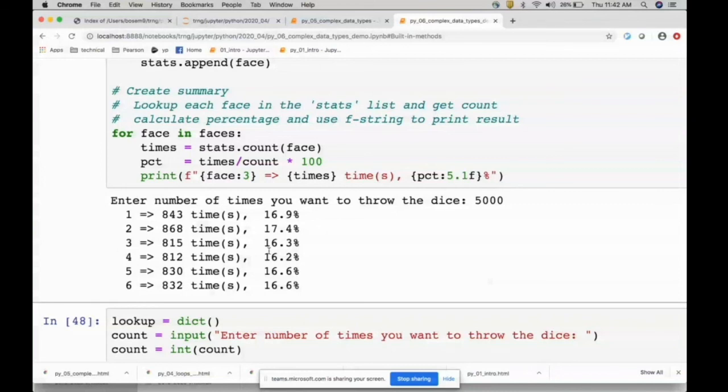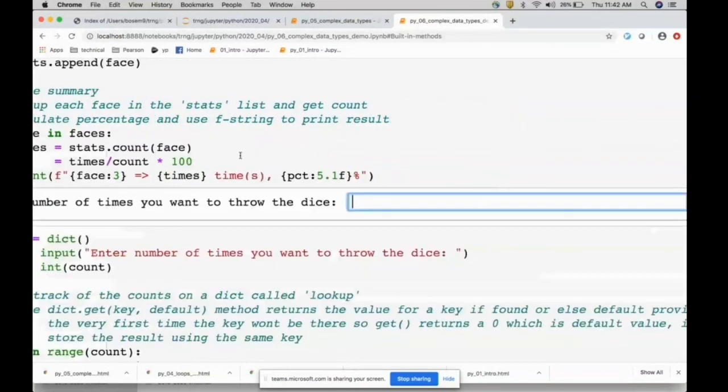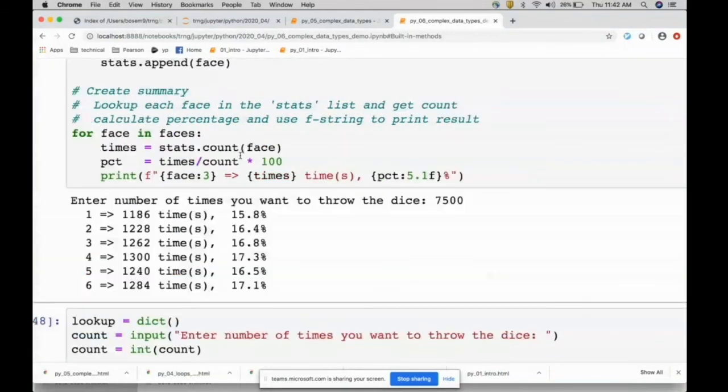Okay, at least 2 of them are 16.6. 2 of them are slightly lower, and then 2 occurred way too many times. Okay, so now let's run this one more time. I am just going to give 7,500 times. Again, still we have some issues. So maybe I might have to run this several times with several possible values, so that I would be able to find an approximate number of times I need to throw in order to get equal probability for any particular number. Okay, so this is one of the implementations I got.